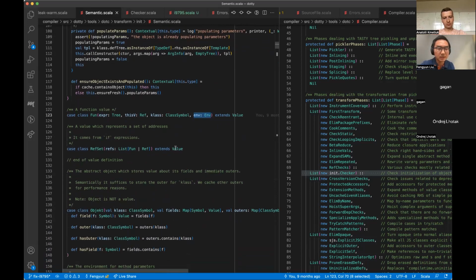The last abstract value is a ref site. Basically, a ref site is just a bunch of abstract values. So in most cases, they originate from if expressions. For example, if we have an if expression, and the two branches each return a different warm value, then we would get two warm values.